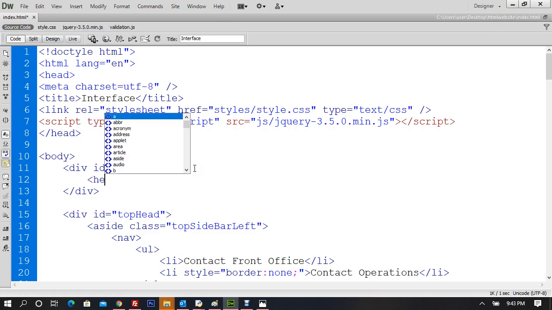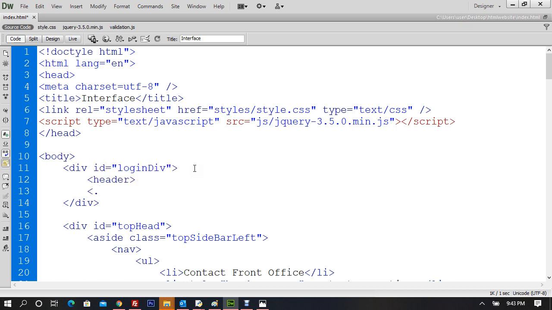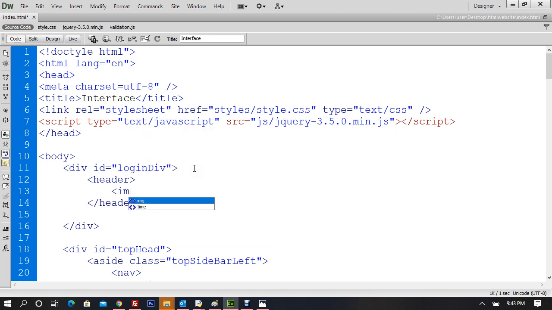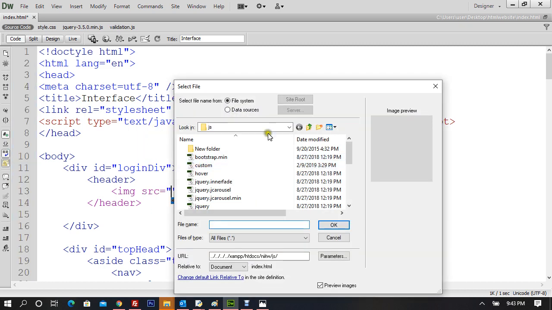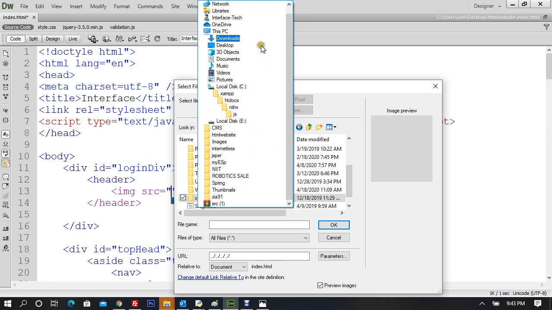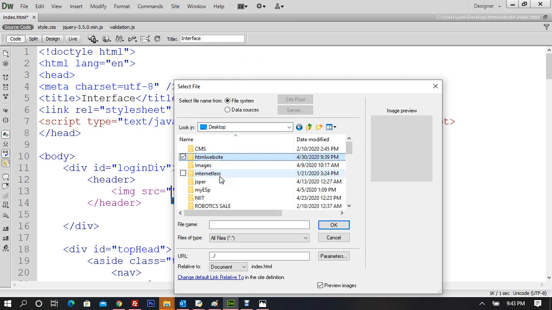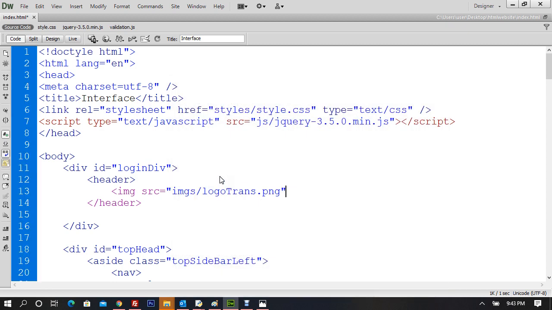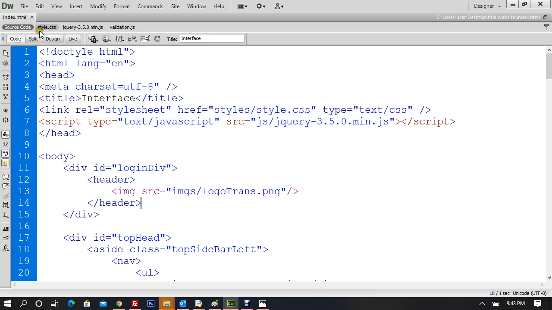And for that, I create a header right here, okay, and then I will use an image in the header, so logo. I'll say img src, and the image that I am going to use is from my desktop perhaps. Where is desktop? Right, I'll go to my HTML website, choose img, and I already have this logo trans image. Now let me quickly go and start styling the header inside the logo div, right?